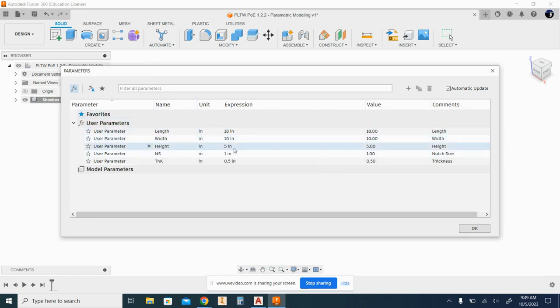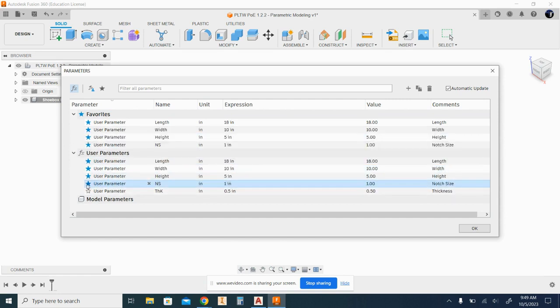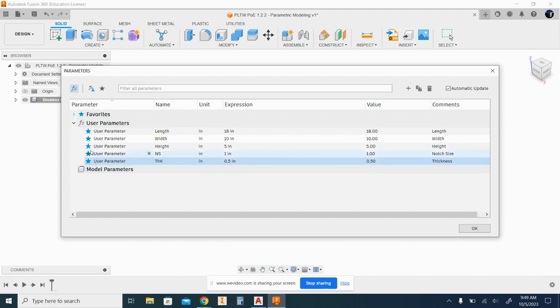Now, all these ones that are hard-coded in here, a lot of times I like to put them up in favorites because they may be the things that really change around if I need to change stuff like this box. So I'm going to go ahead and star all those. They're my favorites. And now I can go through with the rest of my user parameters.